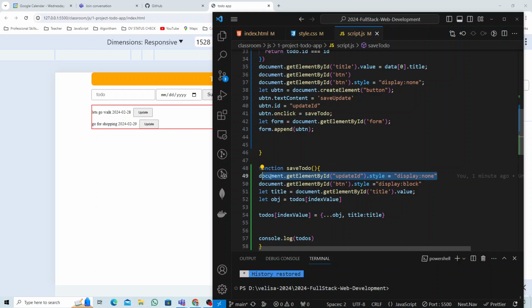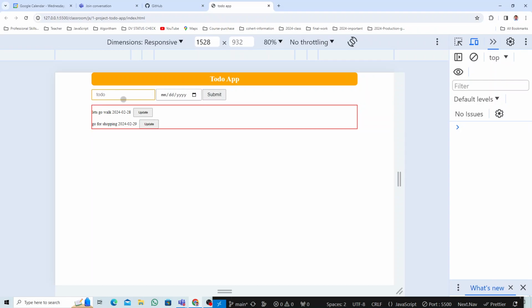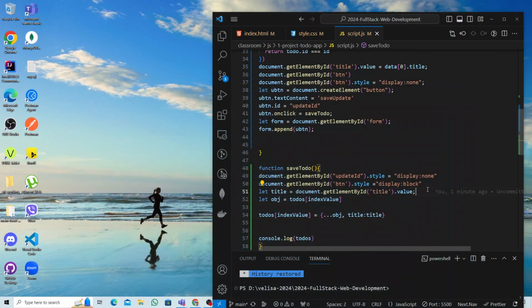This will run, right? You are accessing that update ID, the button which we created here. You make it display none, hide that one, bring back our main submit button. Then you get the value from this input field, whatever you have changed here, you grab that value and save it in the title here.